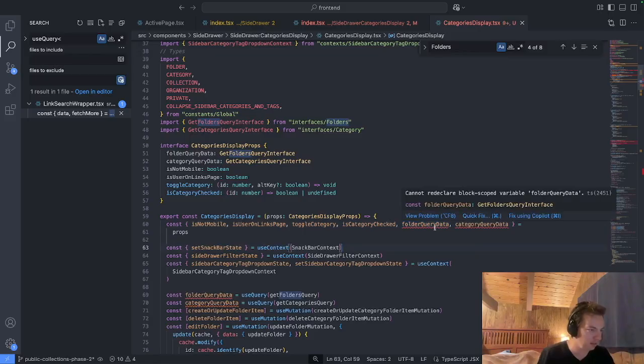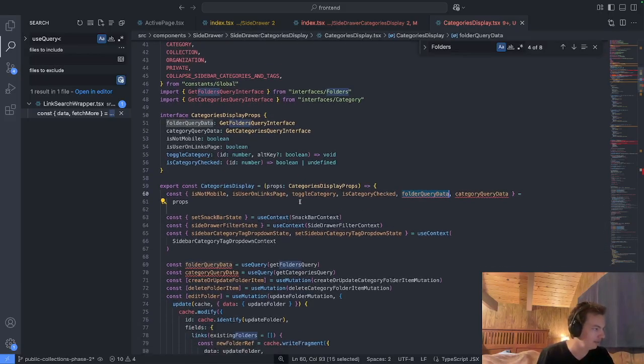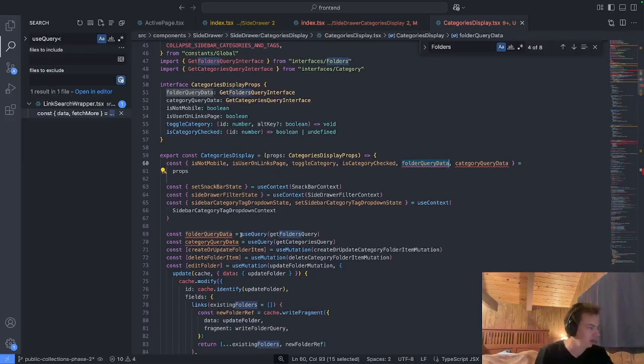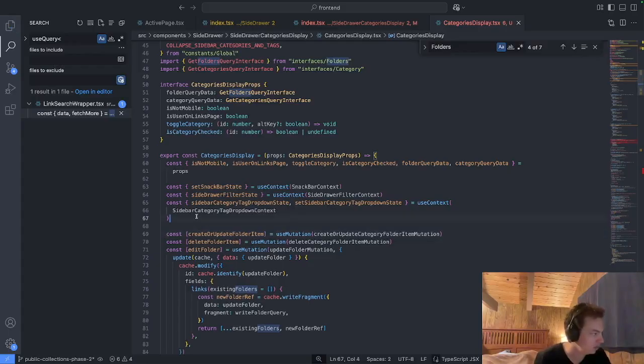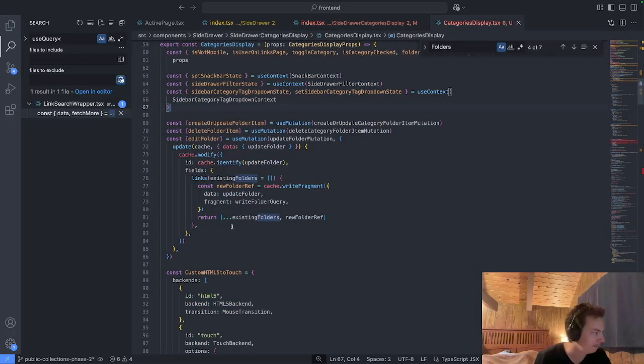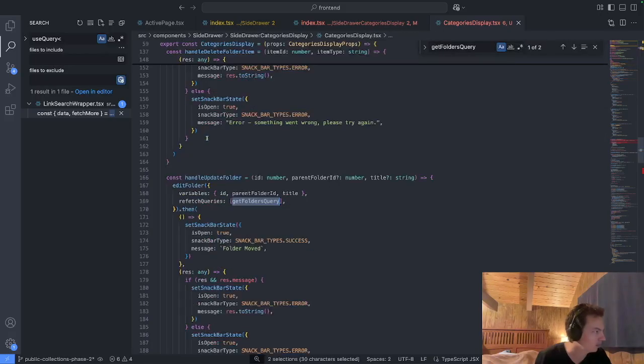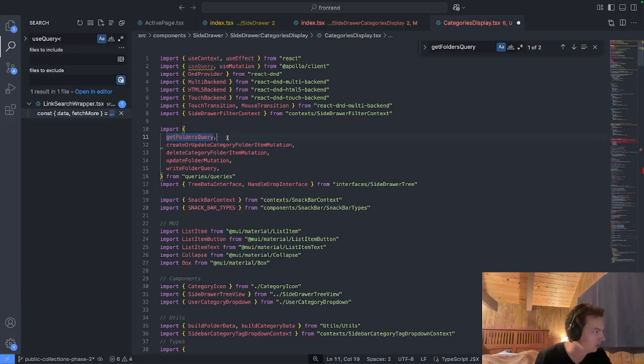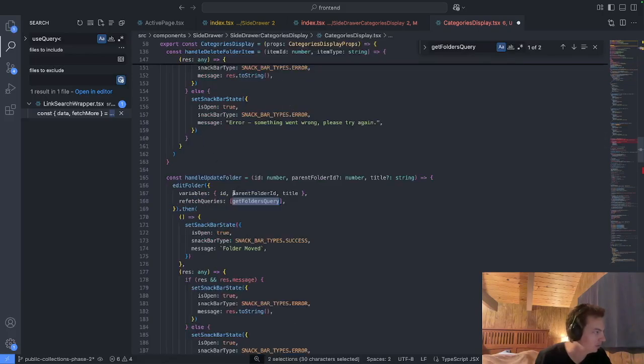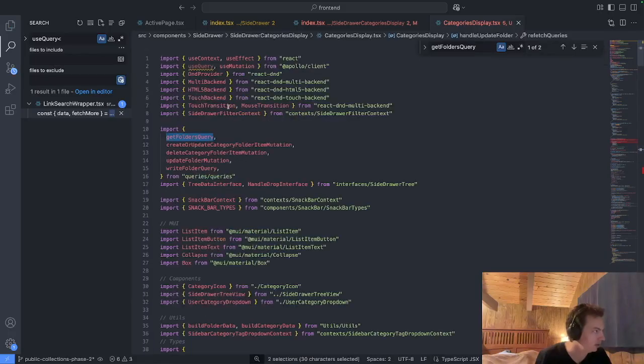You're just unhappy because you're not being used, right? Cannot redeclare blocked. Oh yeah, that's fine. Oh yeah, that's sweet. So we just do that, and that should just work, I think. Oh yeah, if we update folder, we need to refetch get folders, that's fine. We don't need to use query anymore.